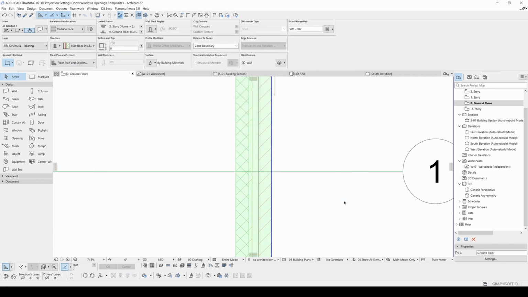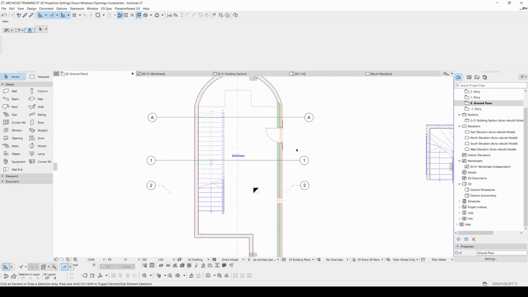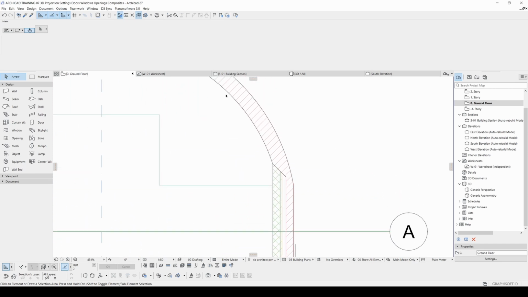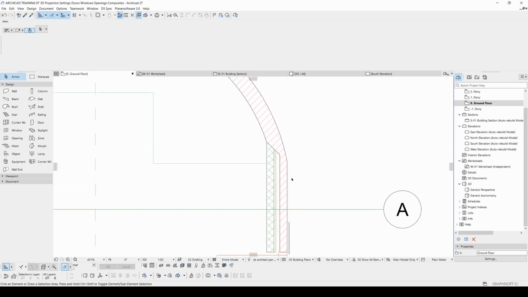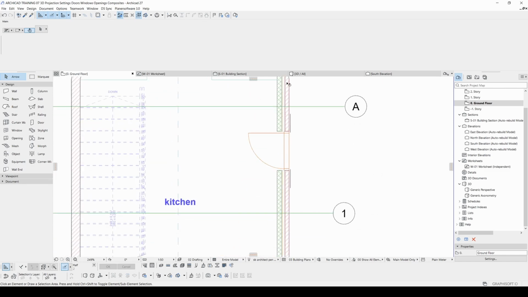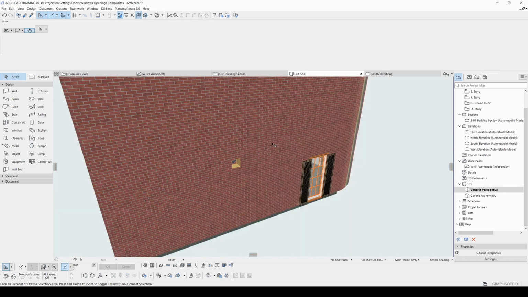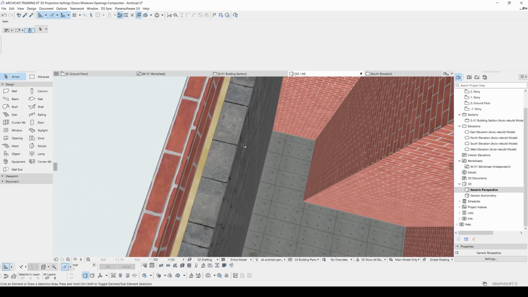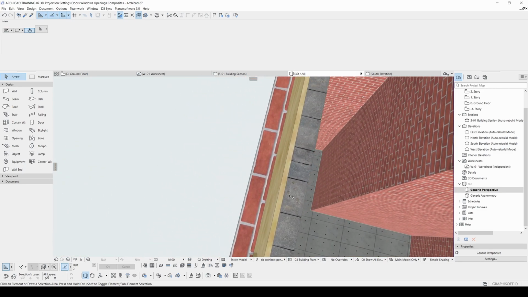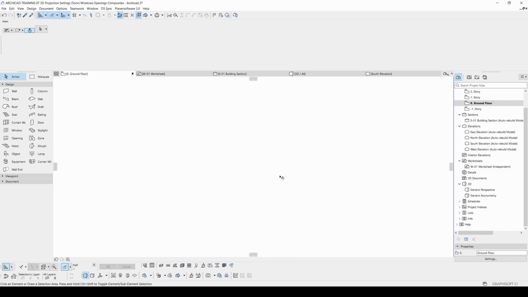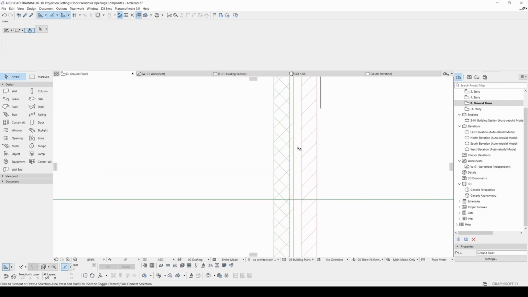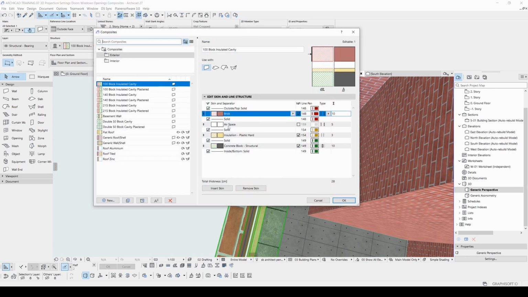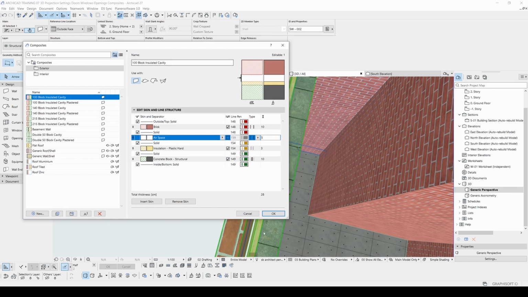Let's click OK and see what we have in the floor plan. As you can see, the intersection calculates automatically by ARCHICAD, and also in the 3D window we can see all of the layers. This is air layer. You will see the air layer side. Let's click the edit selected airspace, which is 5 centimeters.